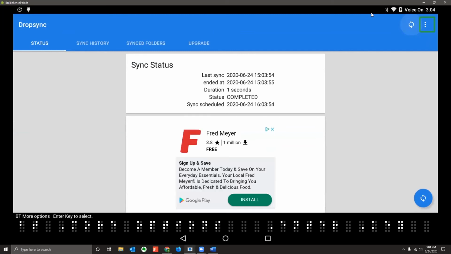Yeah, if I navigate to more options, enter key, I could go to my sync status, sync history, synced folders.